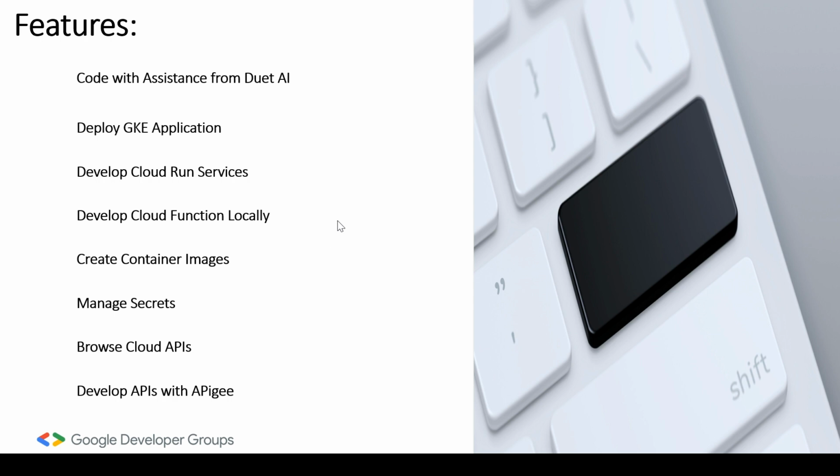Here are some of the features that you need to understand. First, code with assistance from Duet AI. Cloud Code integrates with Duet AI, an AI-powered collaborator, to simplify your development, so you can accomplish some tasks more efficiently. Then you can also deploy your application to Kubernetes Engine. You can create and run a new application with the Cloud Code GKE support, and you can also work on an existing application, customize its YAML file with Cloud Code, and run it on any of your GKE clusters.